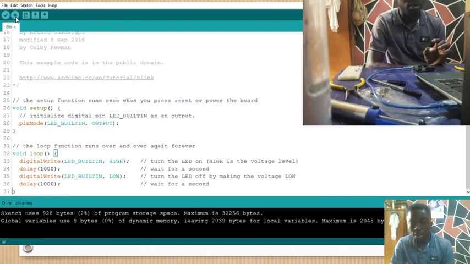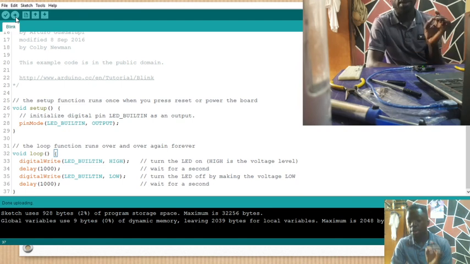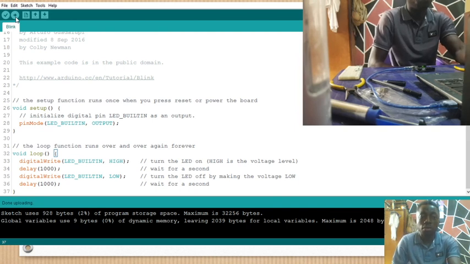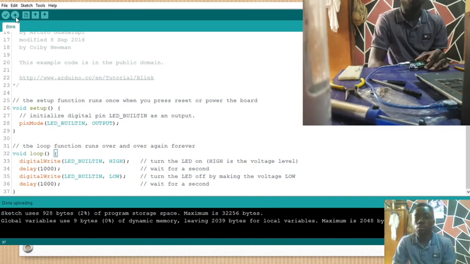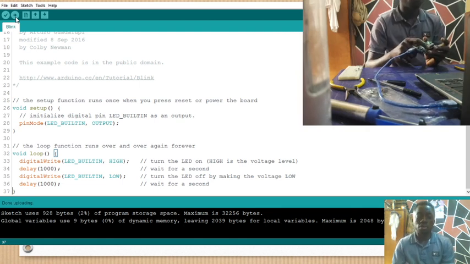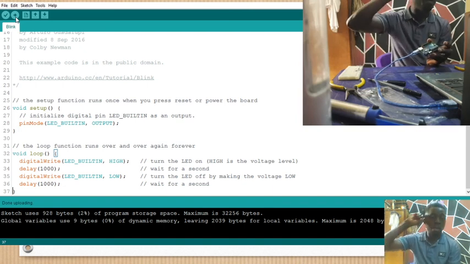The LED is blinking after 1 second. That will indicate that your Arduino is working once you upload code for the first time. When the upload is successful, it's going to write "Done uploading." Sketch uses 928 bytes, which is 2% of program storage space. The maximum is 32256 bytes, which is 32 kilobytes. So we have made use of 2%. The code we uploaded to the microcontroller takes 2% of the flash memory, the program memory.